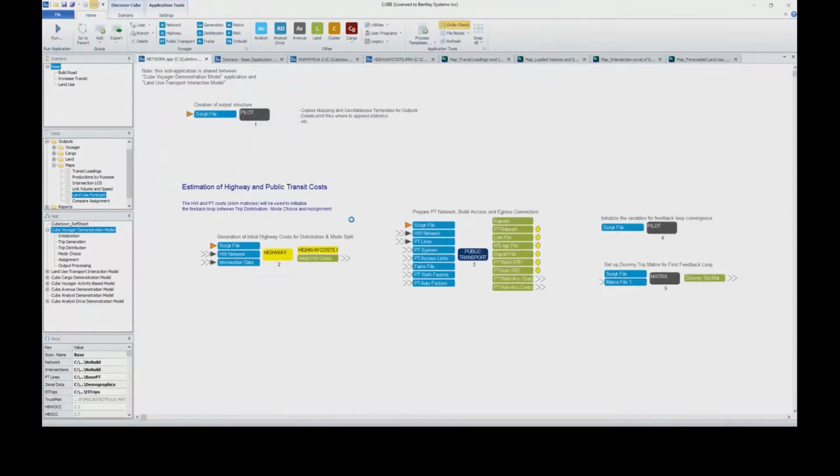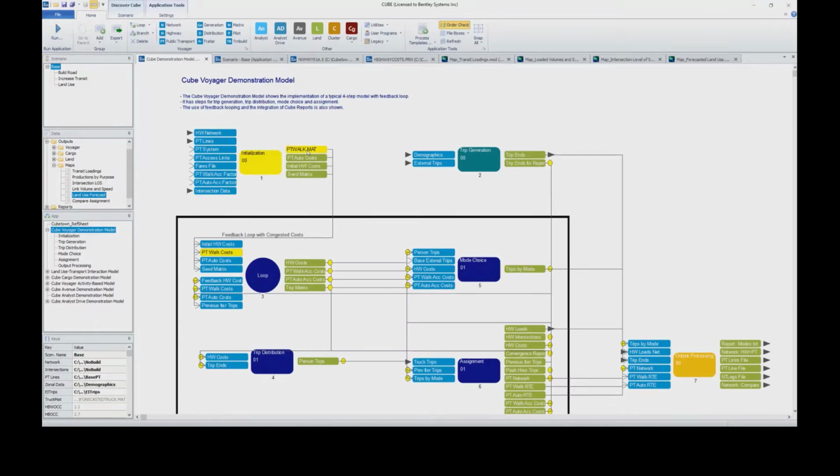If I come back up, we can see how the output of one of these applications is going into the input of the loop, and then we click on the output of the loop, and you can see these boxes go around.